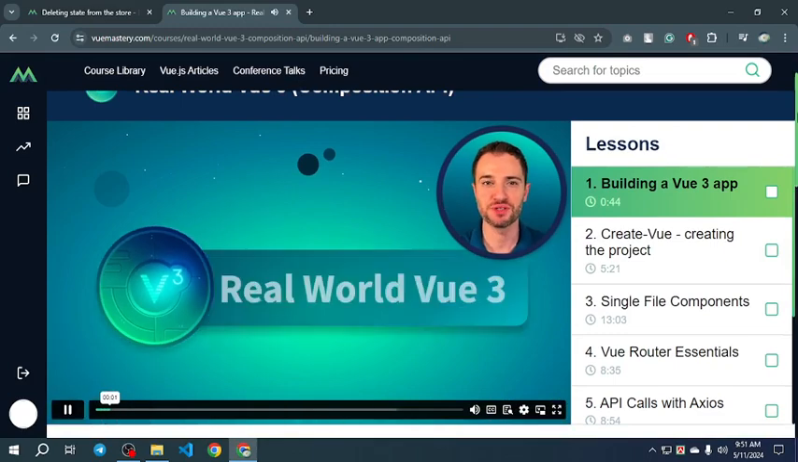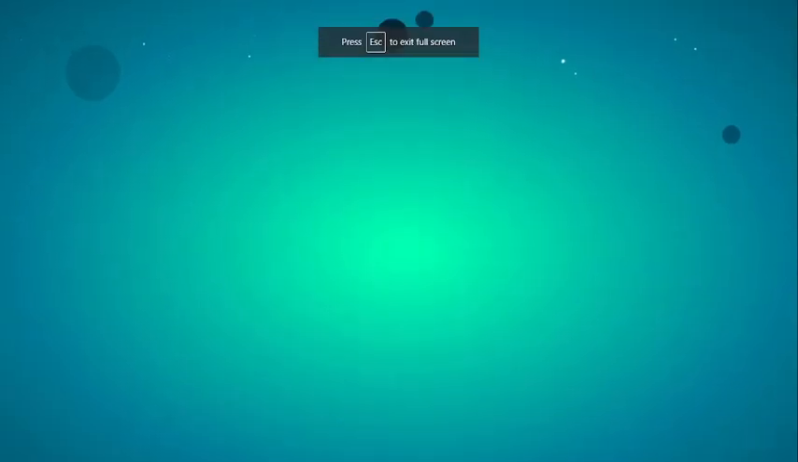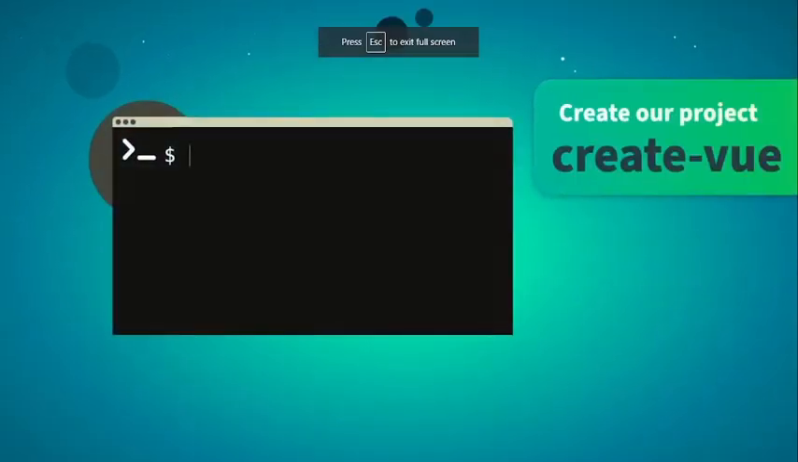In Vue Mastery's Real World Vue 3 course, we're going to build a production level app using Vue 3. We'll start off by creating our project with Create Vue.